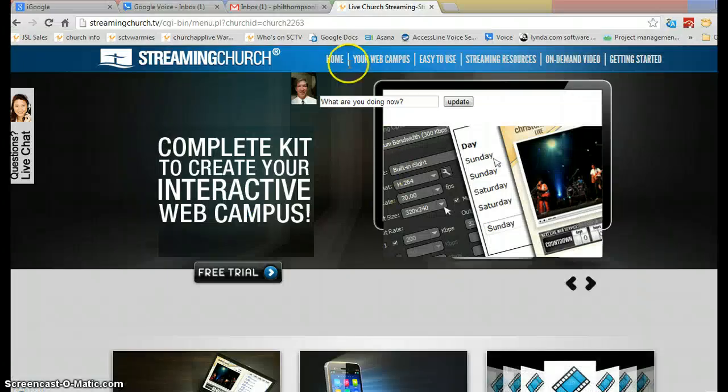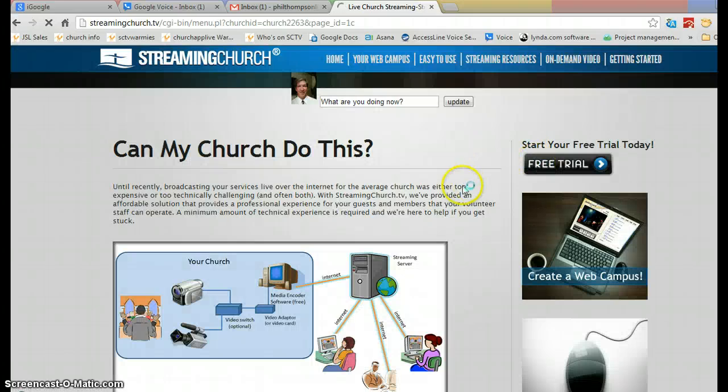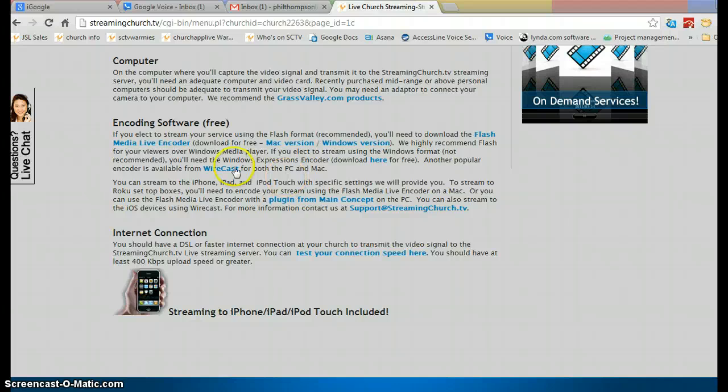In fact, I'm going to go ahead and pull up our website again, and on our website, under Can My Church Do This, are some more helpful information, but here's where you want to download the Flash Media Live Encoder. And there's a Mac version as well as a Windows version. It only takes a couple minutes to download, so by all means do that.